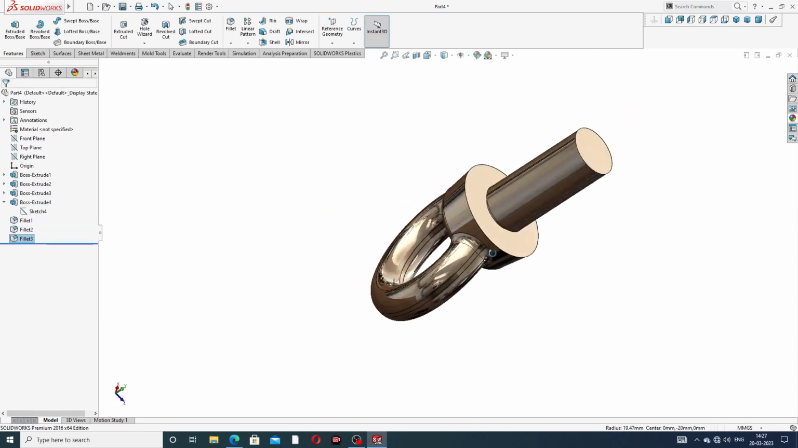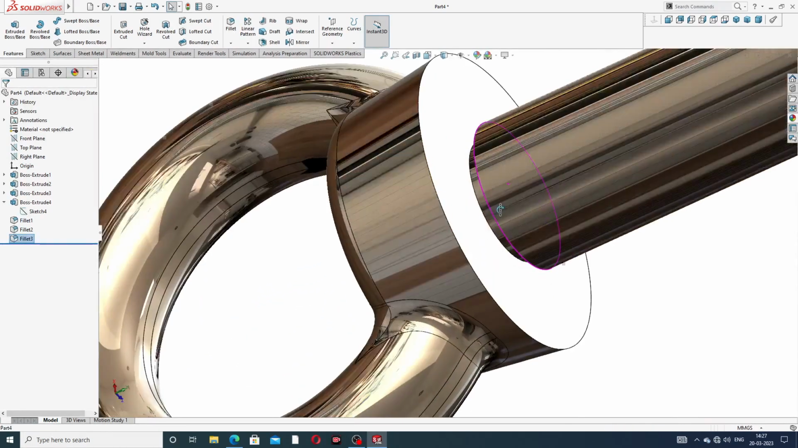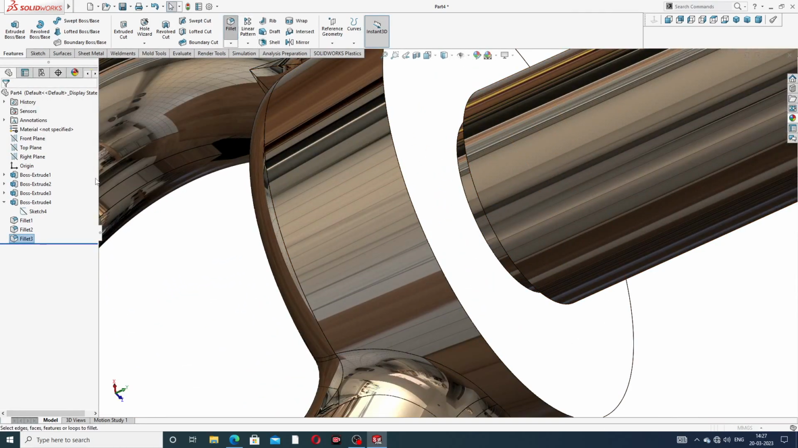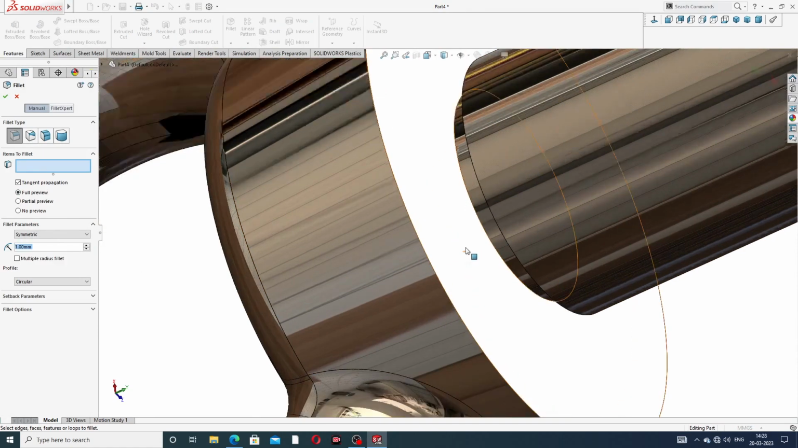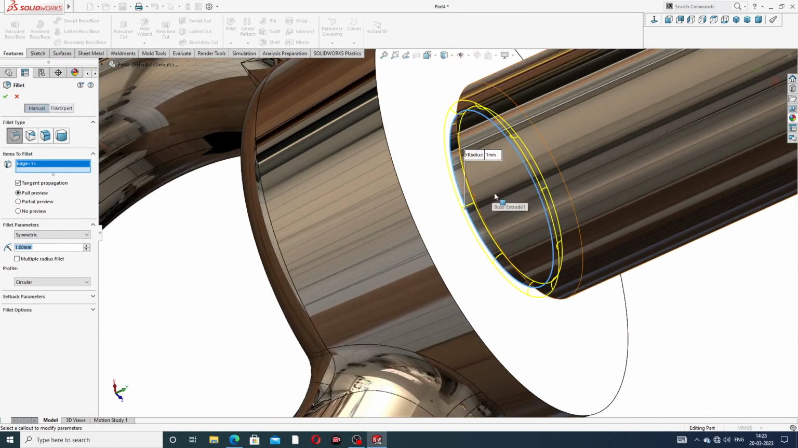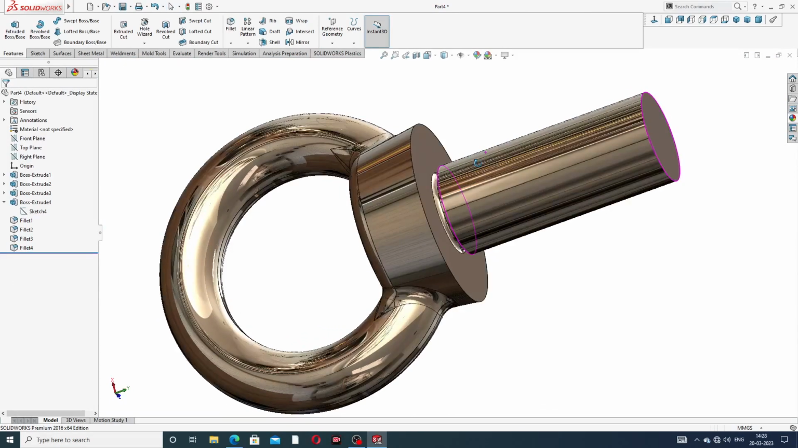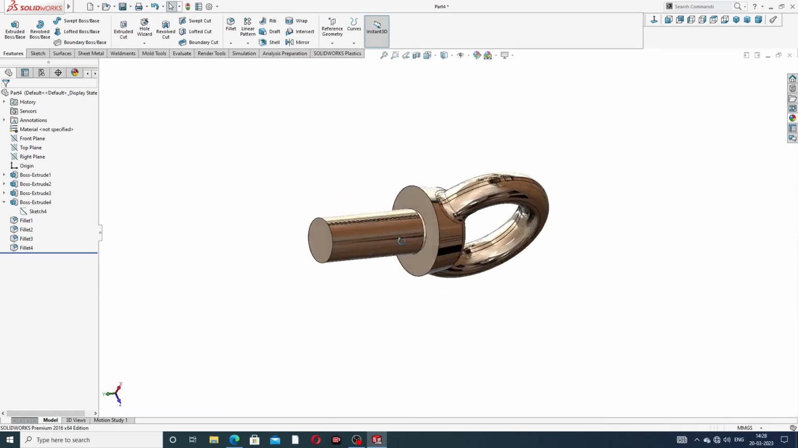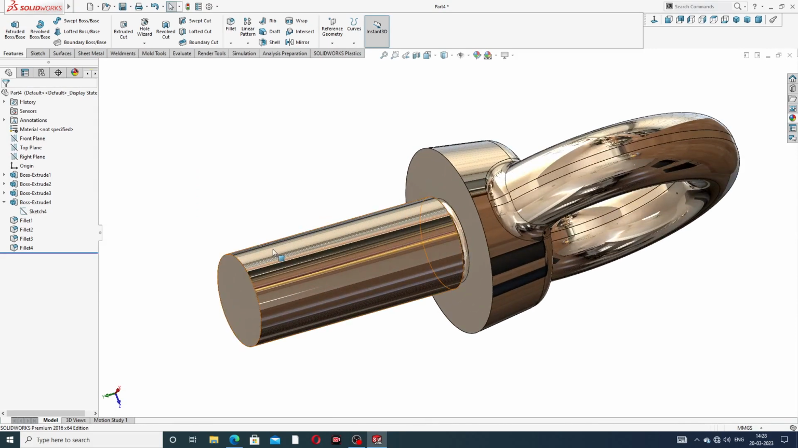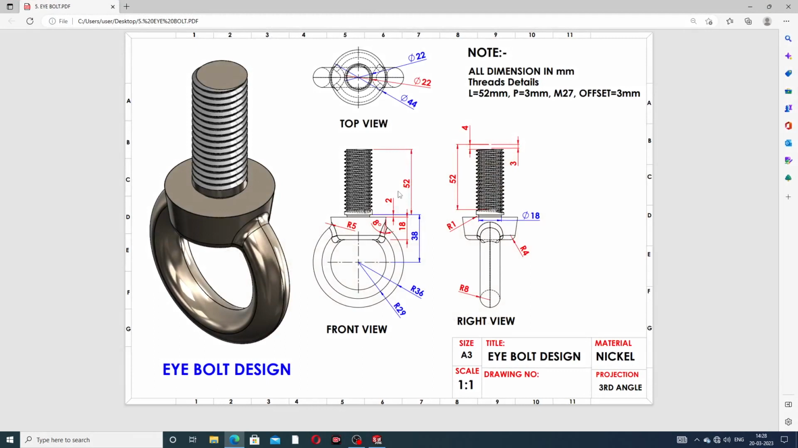Okay, this is looking very nice here. And this fillet is 1 millimeter, and this fillet is this. Okay, 1 millimeter. Okay, all is perfect. And again select this chamfer. It is not okay.